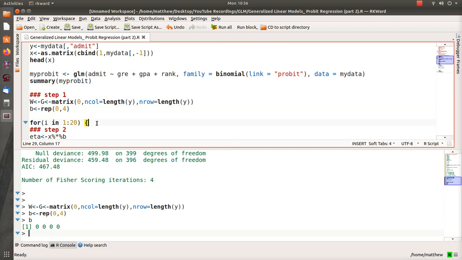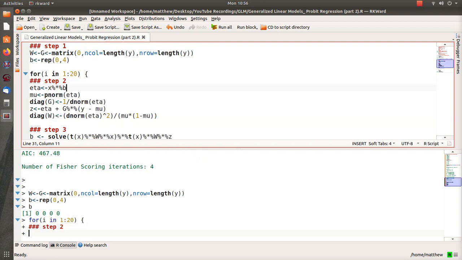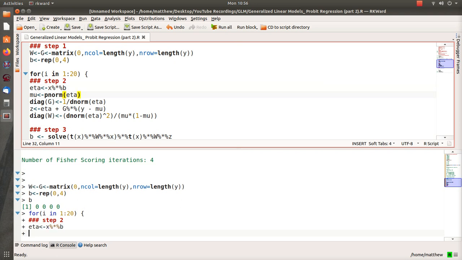That's step one. And then in step two, we need to estimate everything that we need in solving the weighted least squares regression. So we need the W's and the Z's. And so first we get an estimate of eta. So that's our linear combination: our data matrix times our beta parameters, which should be all zeros because we're estimating beta to be 0. And then we need to estimate mu, which is the CDF evaluated at eta.